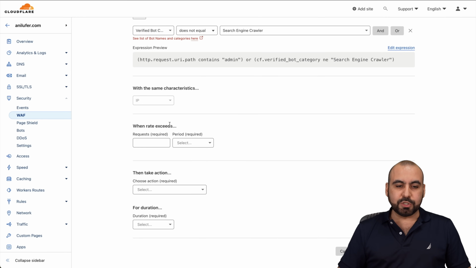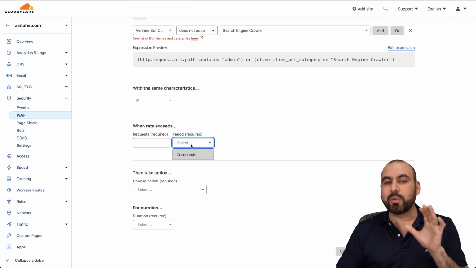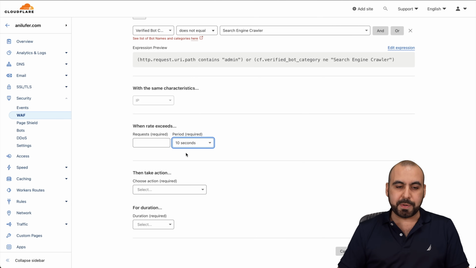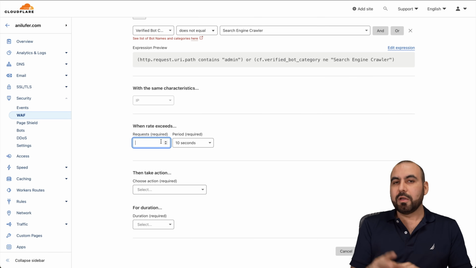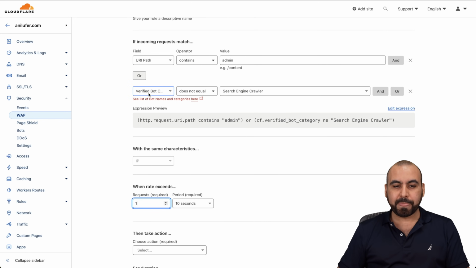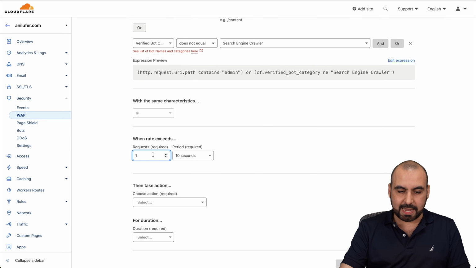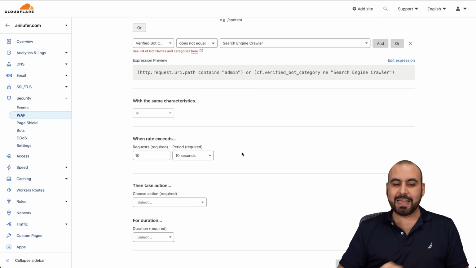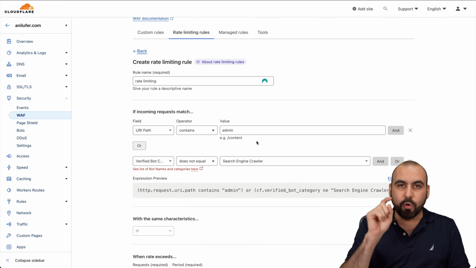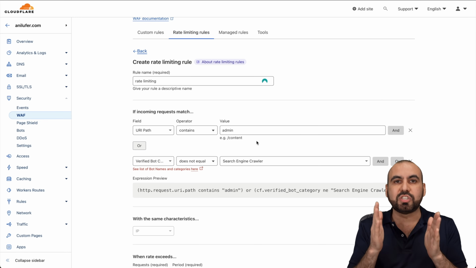And then we have the option for when rate limit exceeds. So this is where we could set it up. Now, be aware that with the free version, you only have the 10-second period. So you need to consider that when you set this up. So what does this mean? Any 10-second period, how many times can, for example, a not verified bot or someone that goes to admin go there in a certain time? So for example, I'm going to say 10 requests in 10 seconds. That means that if someone goes to a link that has admin on my site and they go more than 10 times in 10 seconds, it's going to trigger this. It's going to limit them from going to your site.